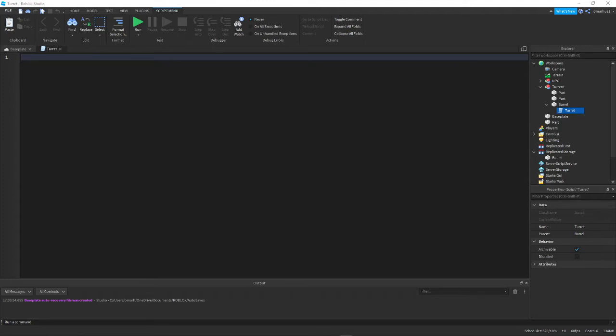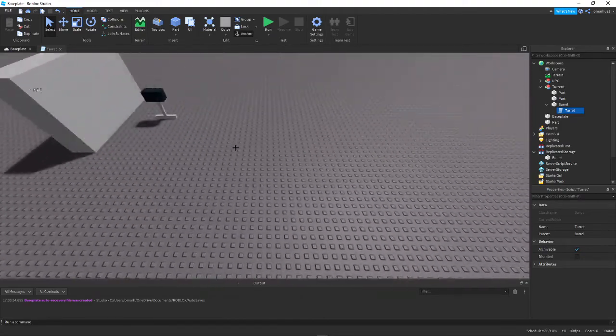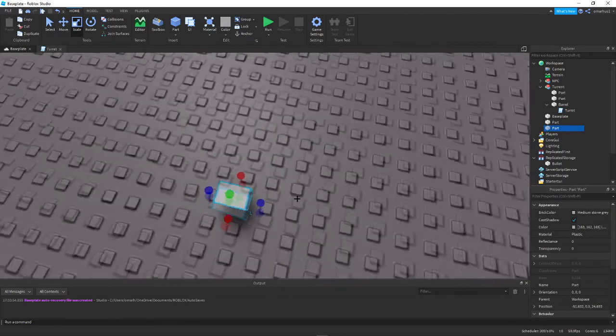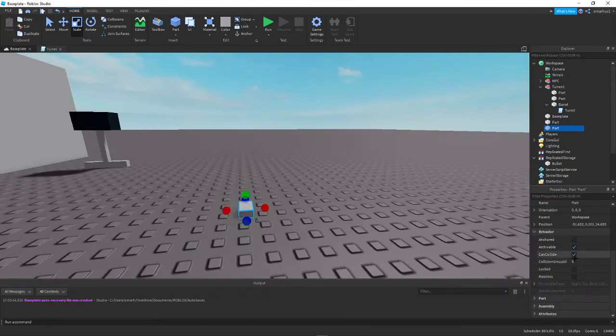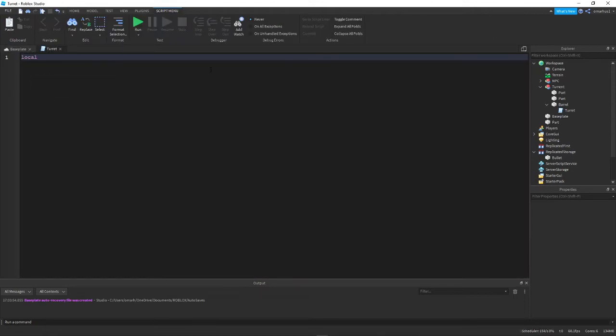What we need to start making first is a bullet, to make sure that it's actually shooting to where we want it to go. So we're gonna make a small part like this. We're gonna turn off can collide, rename this to bullet, and put that in replicated storage. I already had one, but we can just delete it. Alright, so we're gonna first get the service of replicated storage. I'm just gonna do rep s equals game get service replicated storage.